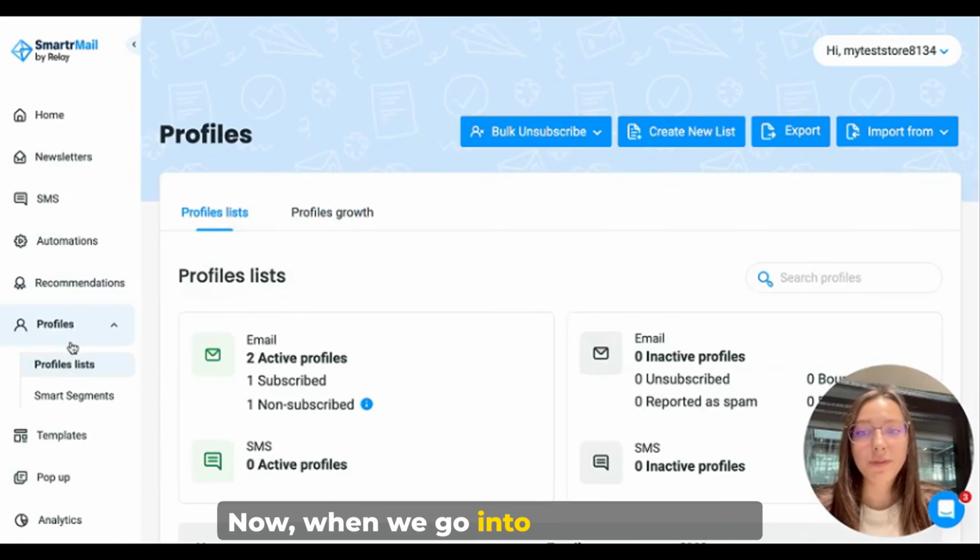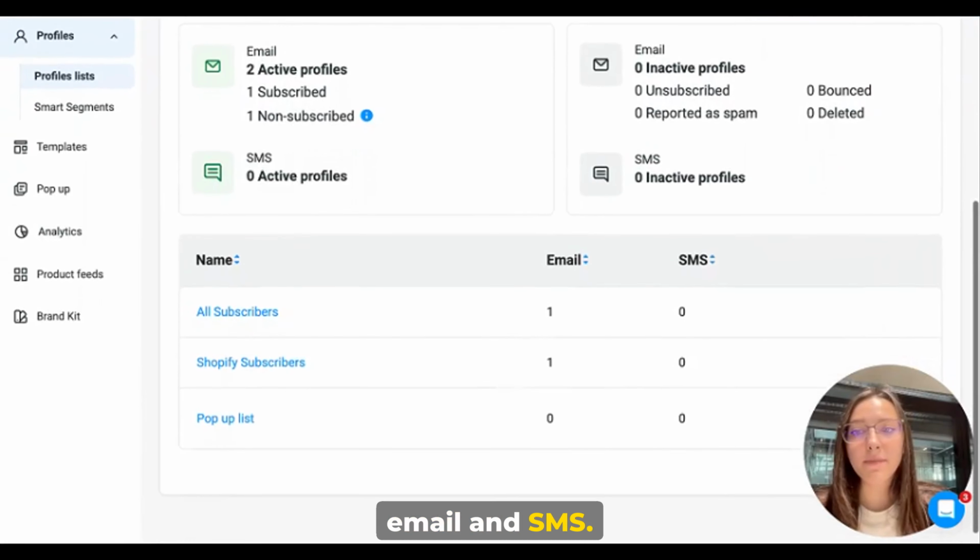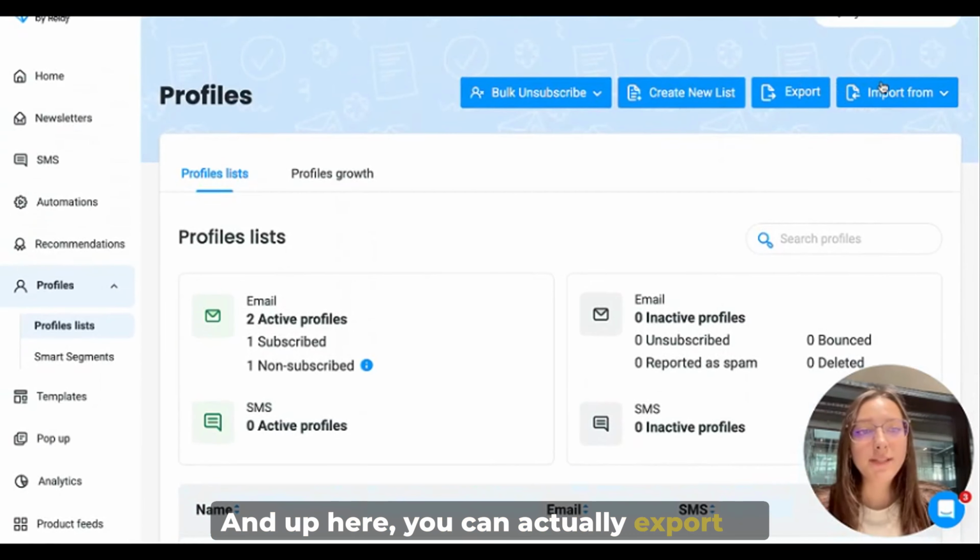Now, when we go into this profiles tab here on the profile lists, here's where you can see your subscribers on both email and SMS. And up here, you can actually export or import these different subscriber lists.